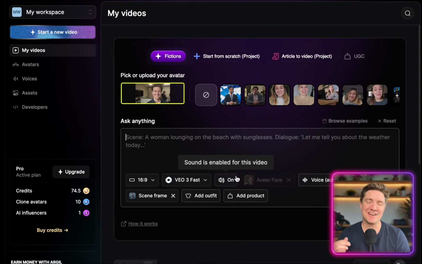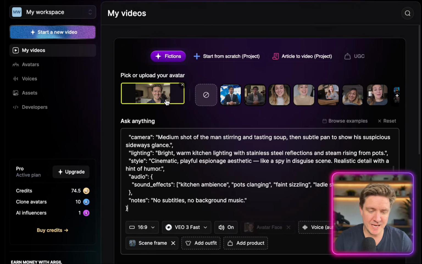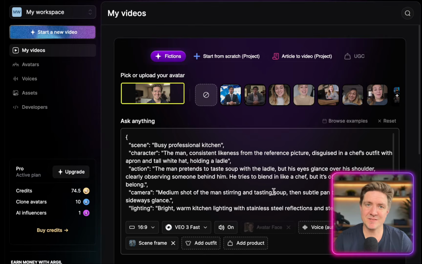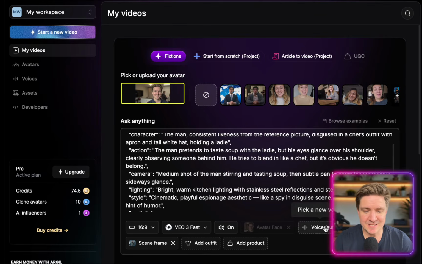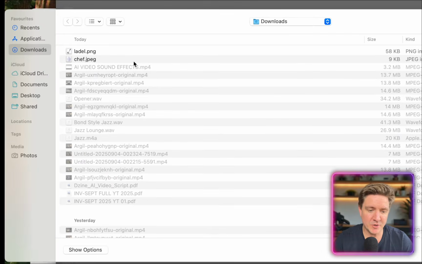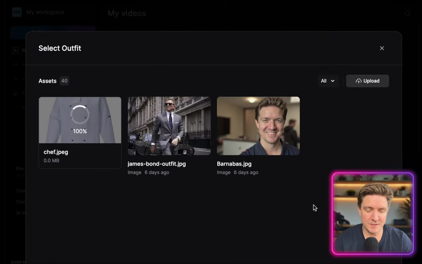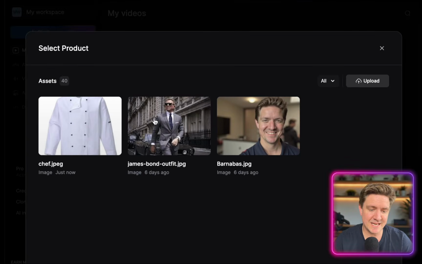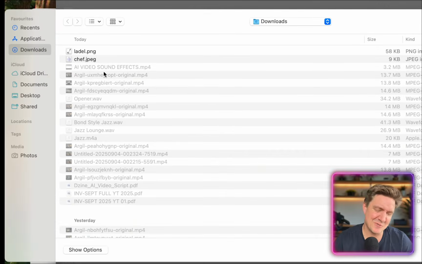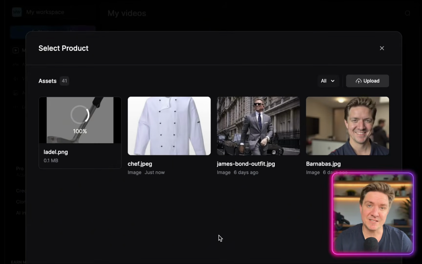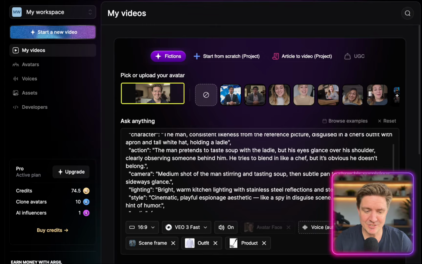So we're going to add an outfit and add a prop for Mr. Bond here to hold. So I've got the avatar picture loaded here, and I've put in a prompt for him in a kitchen trying something from the ladle. And in here, I'm going to add the outfit. I'm going to upload it. I've got a picture of a chef's uniform, uploading that now. So we've got the chef's outfit. Then I'm going to upload a product in his hand, and the product's going to be a ladle. So it's not really a product, it's something I just want him to hold. So as he tries the soup, and now we're going to click generate.